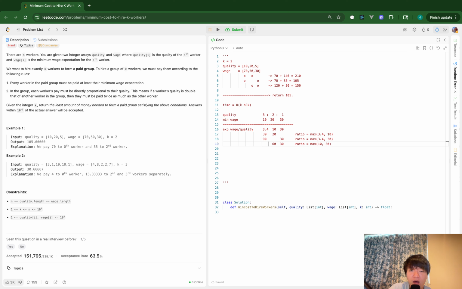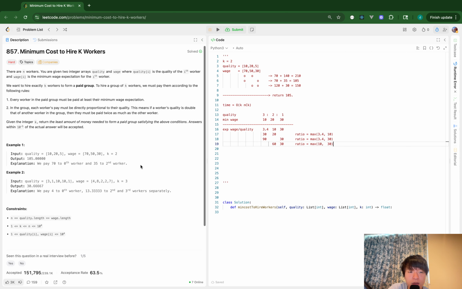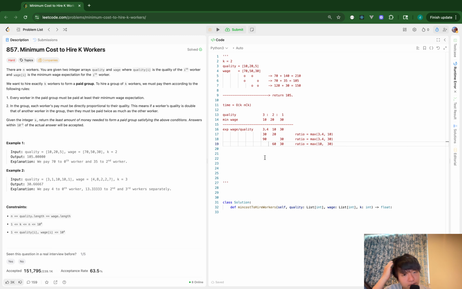Okay, so now what I can do next is, basically, I'd like to follow this idea, the expected wage per quality ratio. And with that ratio, I will think how I can make it optimized.